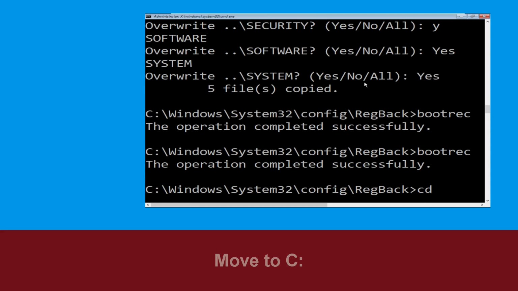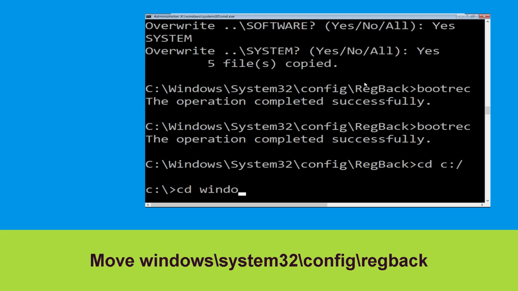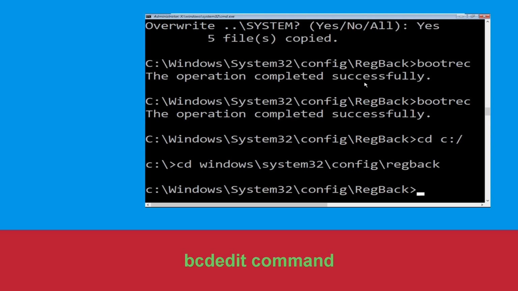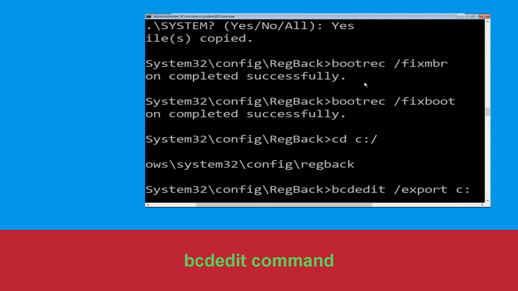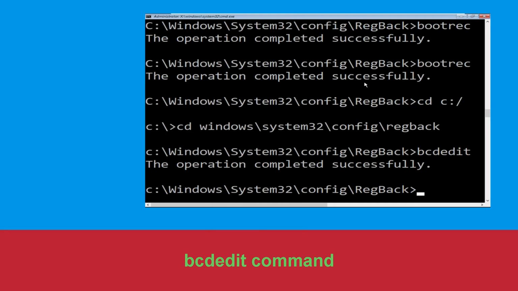Now type in cd space c:/ and simply hit enter to execute the command. Now execute this command. Type cd space Windows/system32/config/regback, then simply hit enter to execute this command. Type bcdedit space /export space c:/bcdbackup and simply hit enter to execute this command.